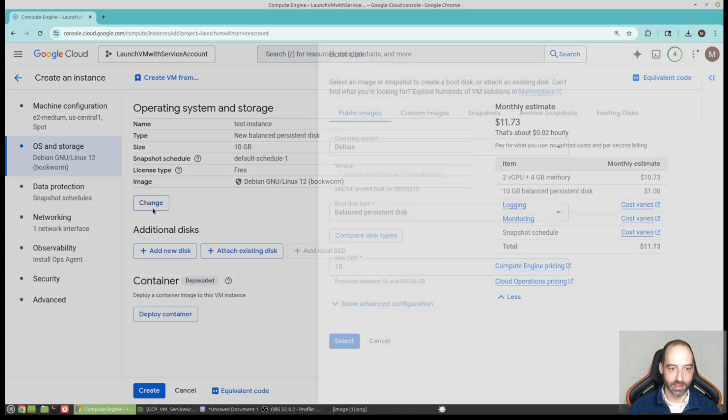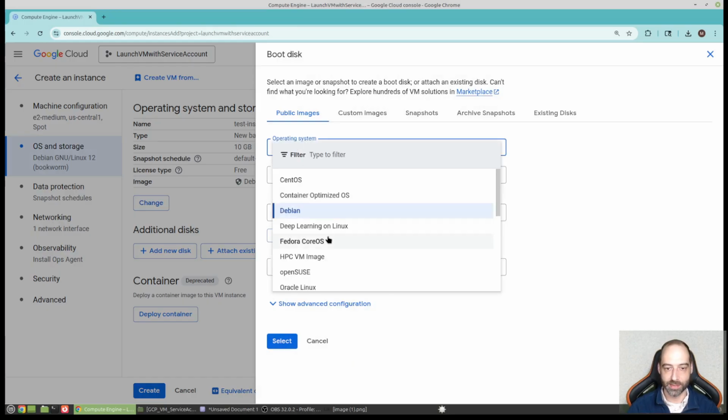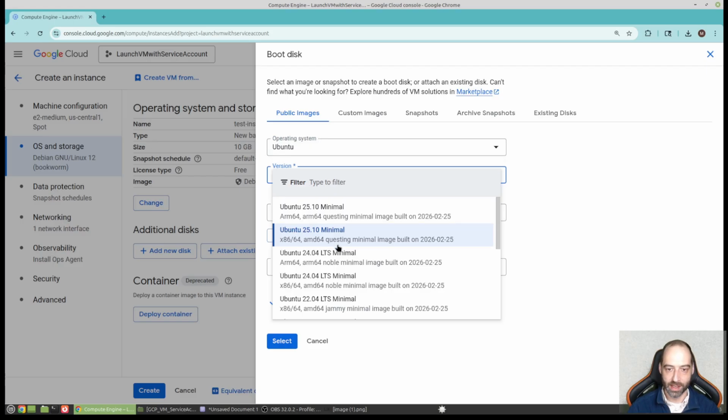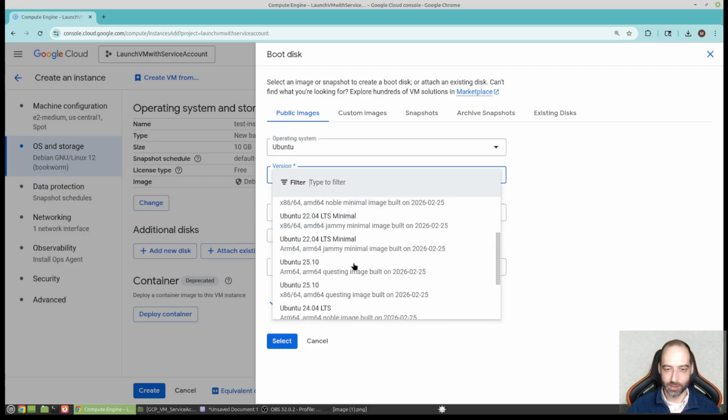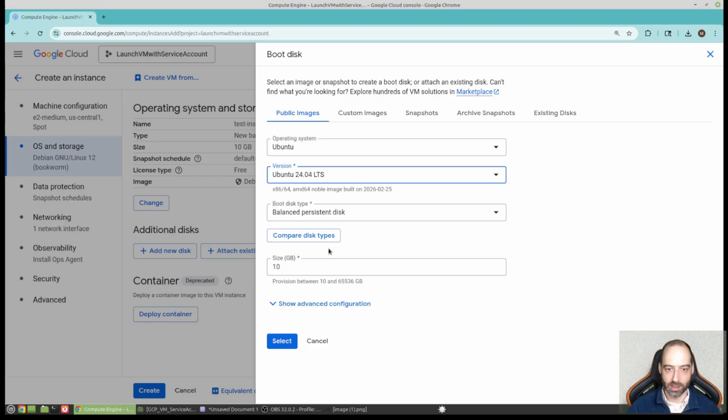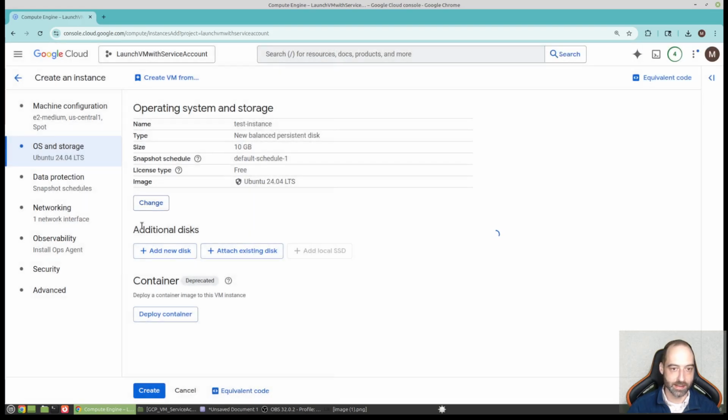For OS and storage, I'm going to change the operating system to Ubuntu, just because that's what I'm comfortable with. You could do minimal, but you would need to install Nano probably if you're going to follow along. So just sudo apt-get update, that'll update your repositories, and then apt-get install nano. Yeah, I'll do 24.04 long-term support. That's the LTS.